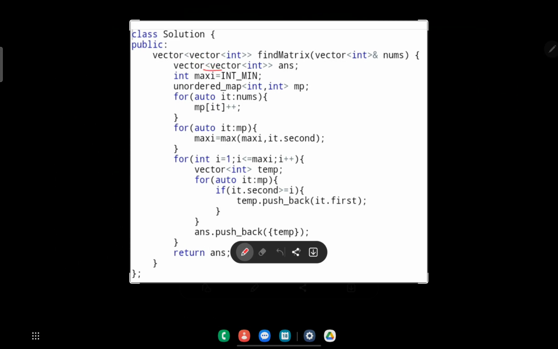First we have initialized a vector of int type, answer, which we have to return finally. Then we have initialized a maximum variable to store the maximum frequency of an element occurring in that nums. So we have initialized it with INT_MIN. Then we have taken an unordered map, and we have stored all the frequencies of the elements, and we have taken the maximum occurring element frequency out of it.